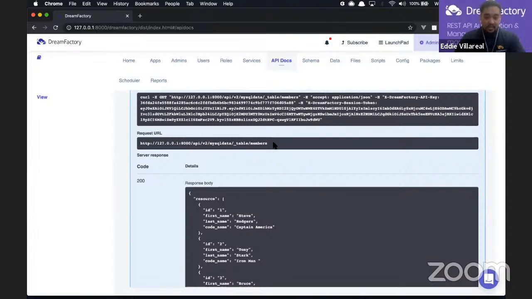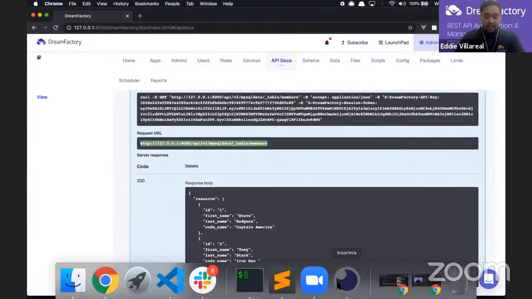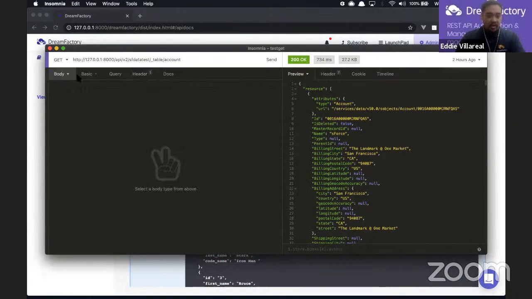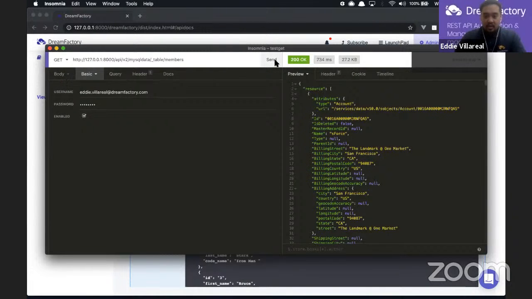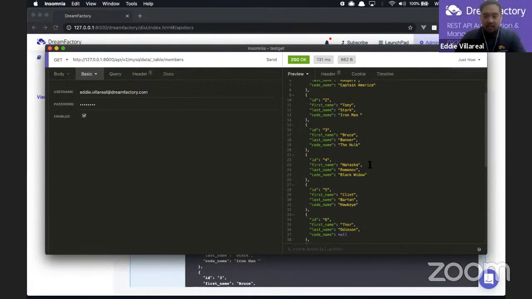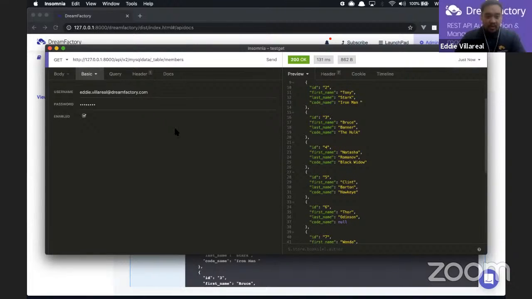Now, in order to test this externally, I would just take this request URL and use a third-party application here, like Insomnia. You can see that I've already been running some tests. But let's go ahead and try this endpoint table, and maybe my table name is members. I'm just going to use basic authorization for now. And you'll see that I'll get the same response that I got in my DreamFactory instance.